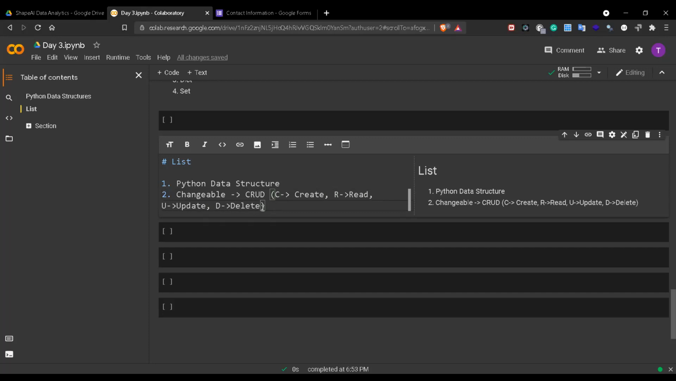So these are the operations that we usually do, and the CRUD operation is required majorly when we are dealing with databases. So when we are working with databases, we have to perform all these operations. These operations can also be done in the list as well. You can create a list, you can read a list, you can update.